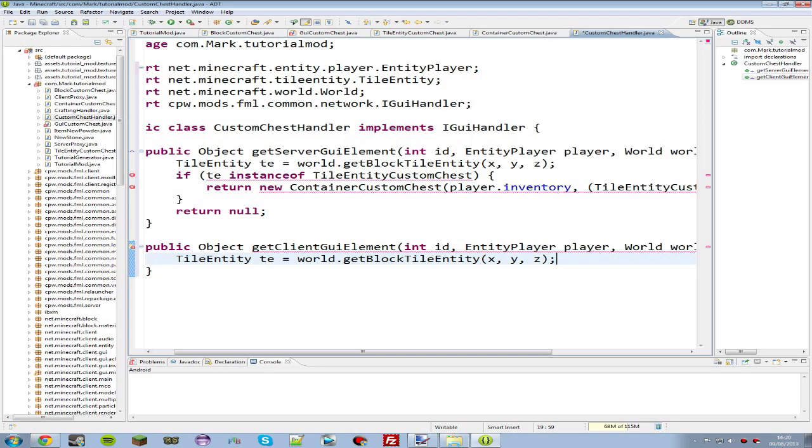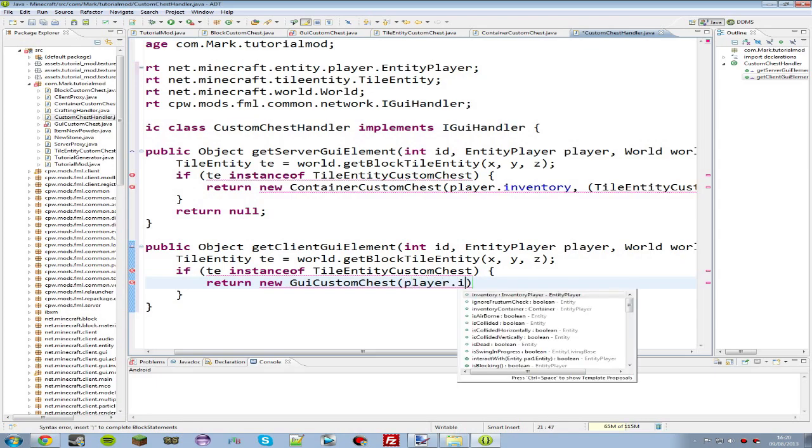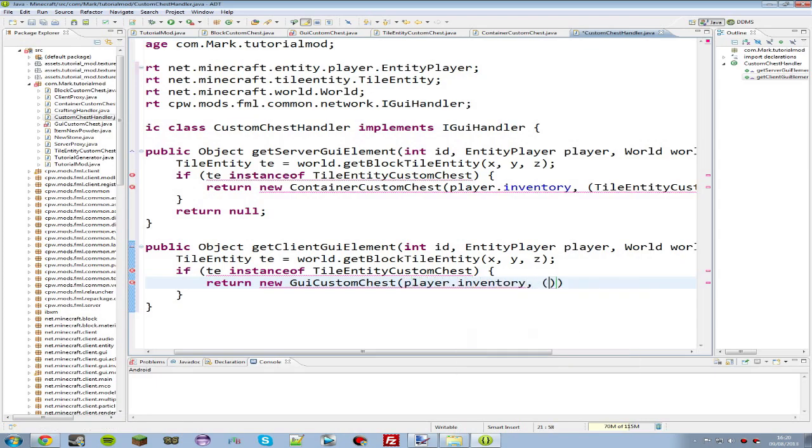Oh, let's keep the nice format in here. X, Y, and Z. So we've got the tile entity. Then you check yet again if te is an instance of tile entity custom chest. This time we're not going to return a new container because this is the client side. We're going to return a new GUI custom chest. So it's a GUI class here. And then you want to give this the same thing. You want to give it player.inventory, and then you want to give it te casted to tile entity custom chest.